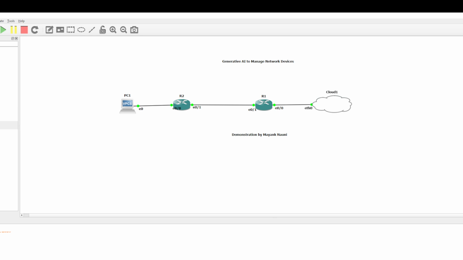Today I'm going to show you something truly groundbreaking: how you can control and automate your Cisco routers using natural language, thanks to Claude Desktop and the Model Context Protocol, or MCP. All the code you see today will be available on my GitHub. The link is in the description below.